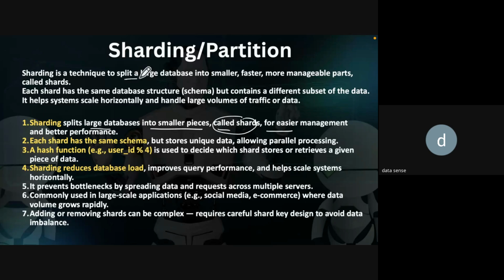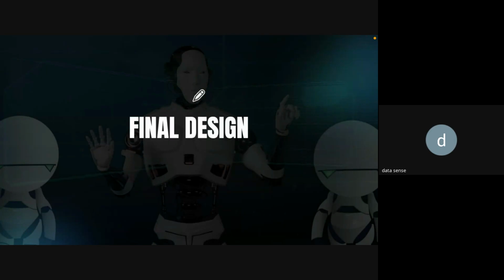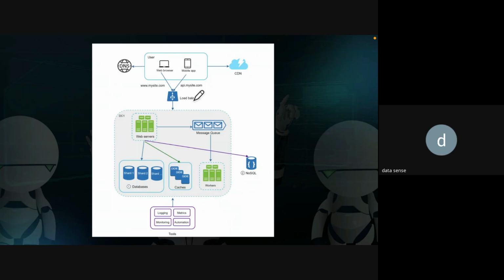Sharding is a technique to split a large database into smaller, faster, and more manageable parts called shards. Each shard has the same database structure because we are just splitting a single table, but contains a different subset of the data. It helps systems scale horizontally, and it is the same concept. We don't want to put all our data in the same database. That's why we split it. And this splitting is called partition, or you can also call it sharding. Okay. So this is the final design of our application.